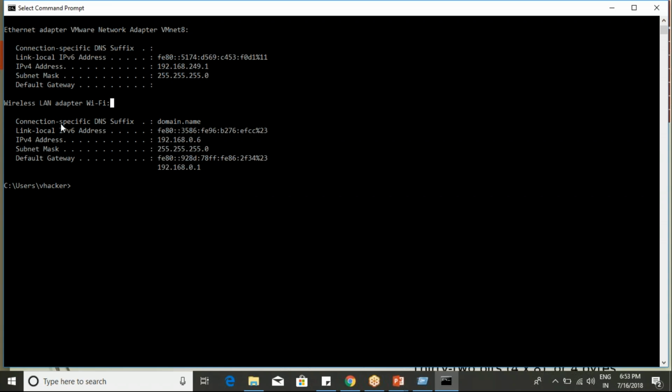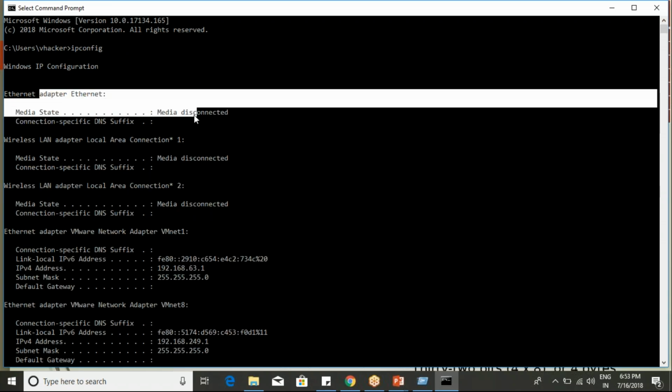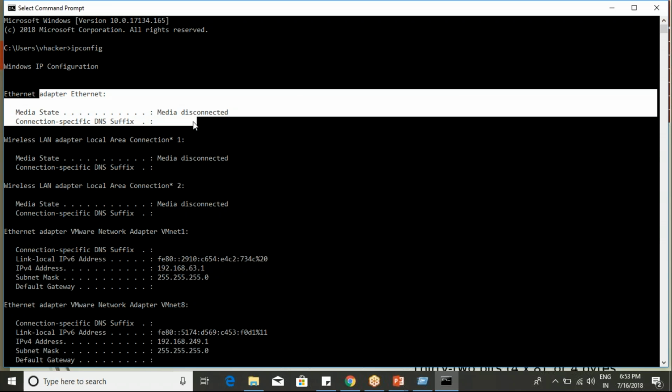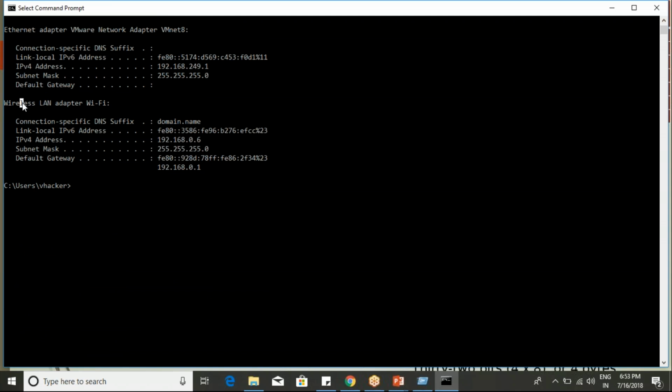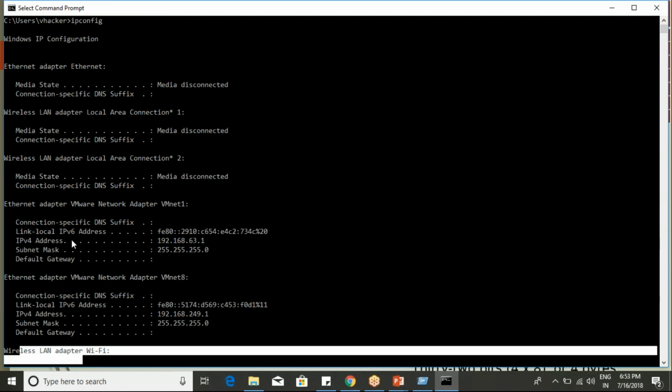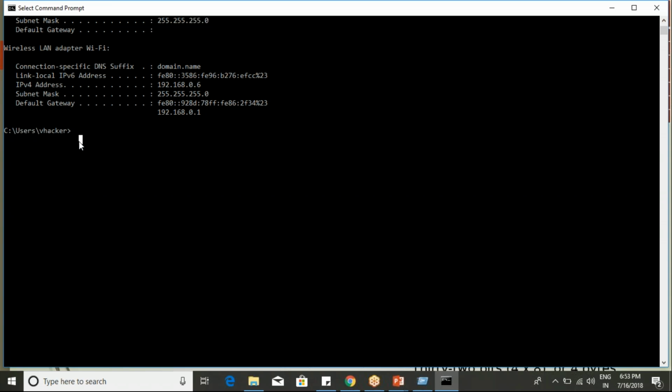Whichever network you have connected to, for that you will see the IP address. For the wired network, I don't have any IP address because it is disconnected. Whatever adapters are available, it will show them. If you enable Bluetooth, it will also show that one, because through Bluetooth we can also connect to the network. Wi-Fi I have connected. If you see down here, the IPv4 address represents the IP address. So this is the IP address of the machine.